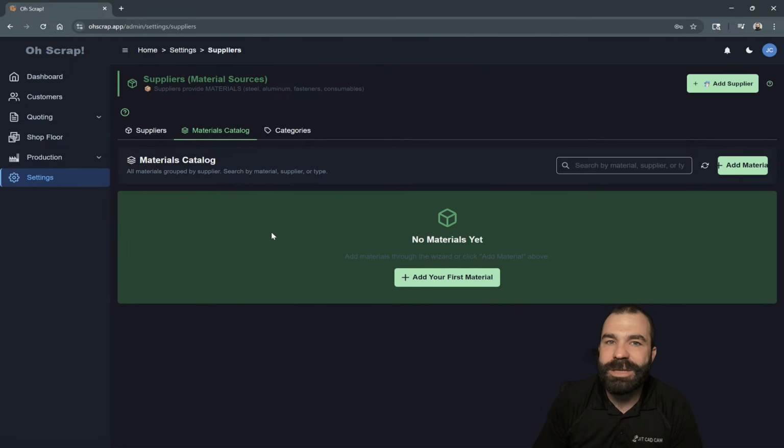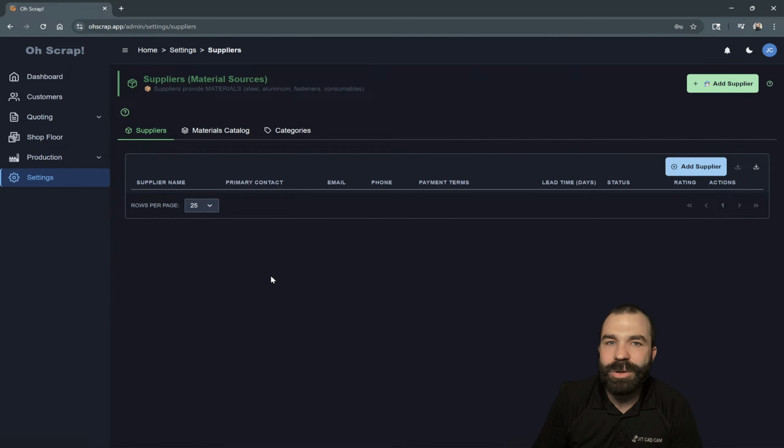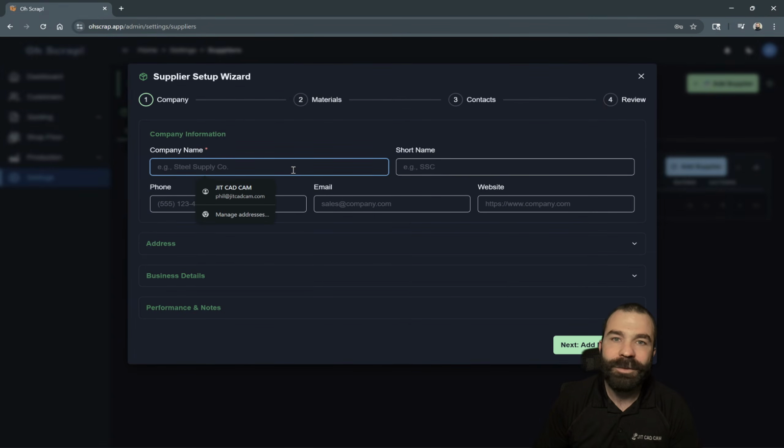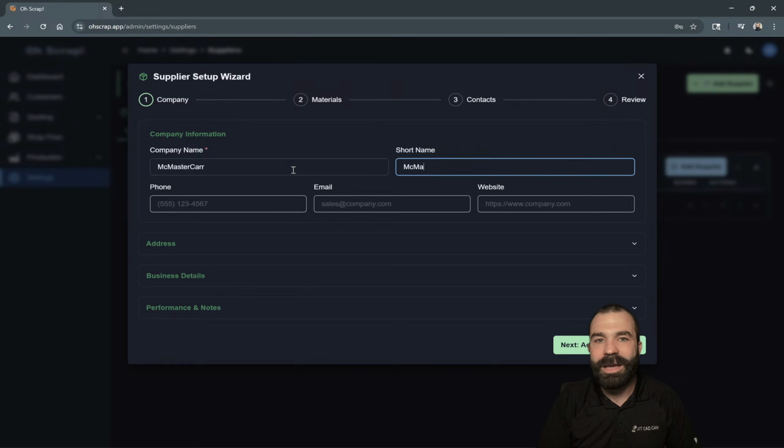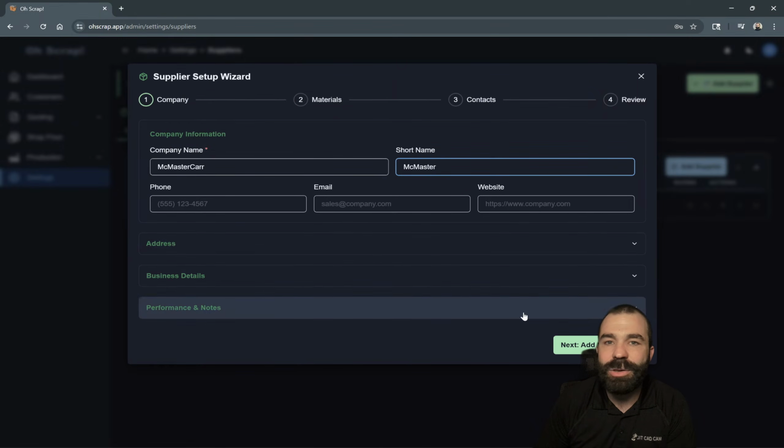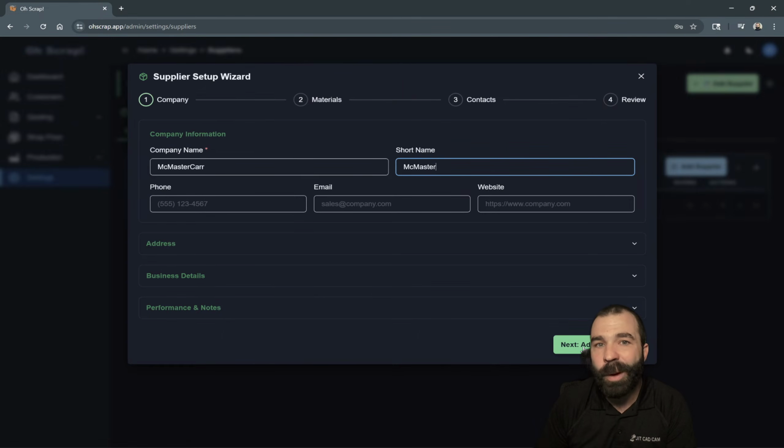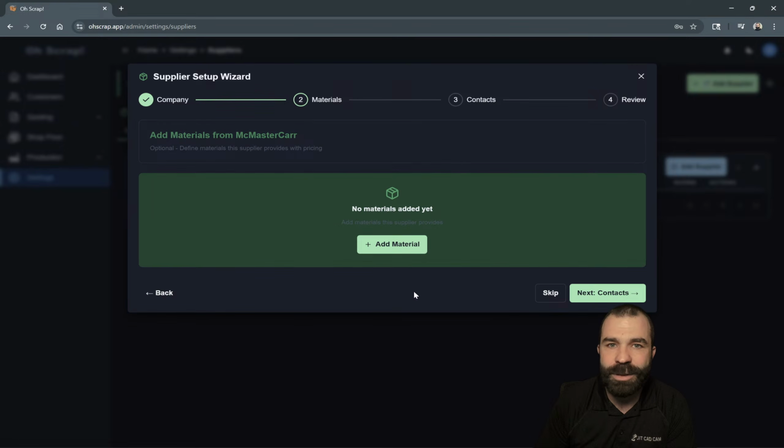We can go ahead and create a material category, or we can go to our suppliers. Now, again, for those of you guys that have known me for a few years now, I love picking on McMaster-Carr. They do great things. So again, we're going to give this a full name, a short name. Just like that, you can add in more and more detail around whoever your supplier is for materials.